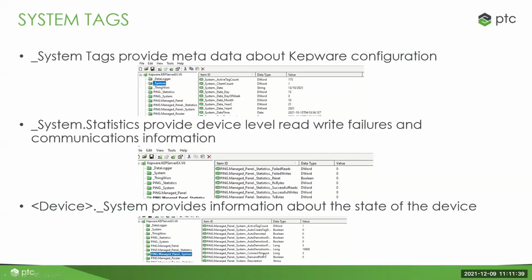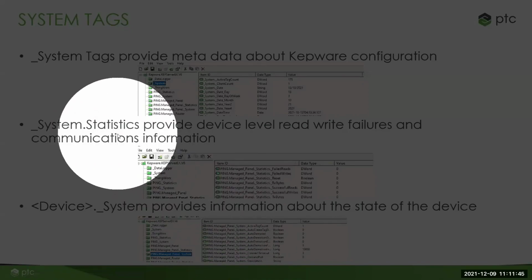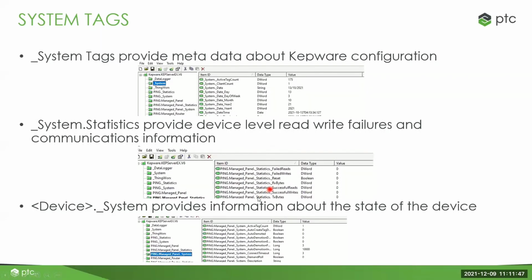So you can actually use it to monitor the health of the system as well, right? And then on top of that, if you're interested, we also have the stats tag. The _Statistics tag allows you to look at the volume of traffic that's going on right now. So you can see that there's nothing going on right now, 0, 0, right?